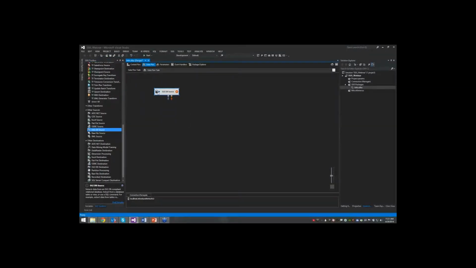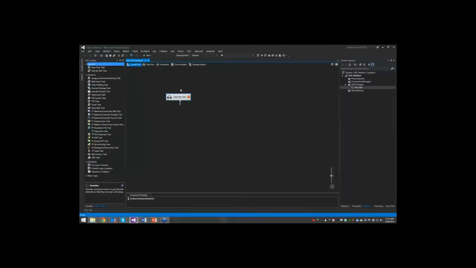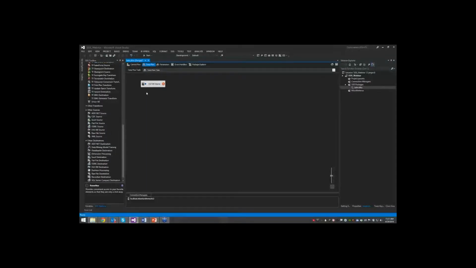Now with all of these different tasks and transforms, remember, in the control flow it's referred to as a task. In the data flow, it's referred to as a component or a transform. For all of these, if you just click right on the name, you can change the name to whatever you want. Typically, it's a good idea to have some sort of a naming convention for your tasks and components. For our purposes, though, I'm just going to leave it as is.